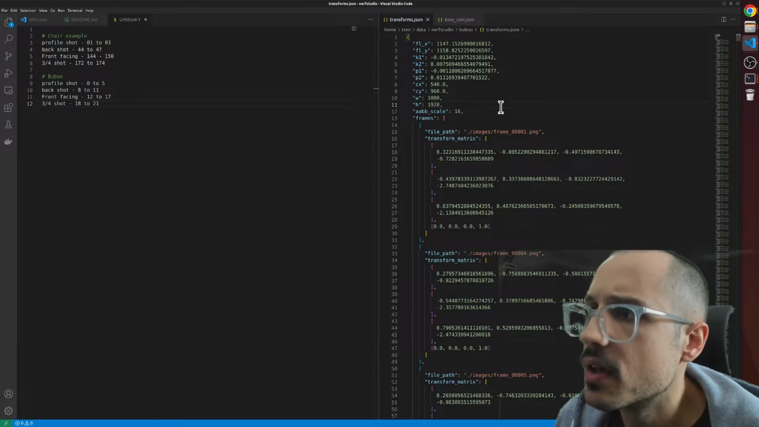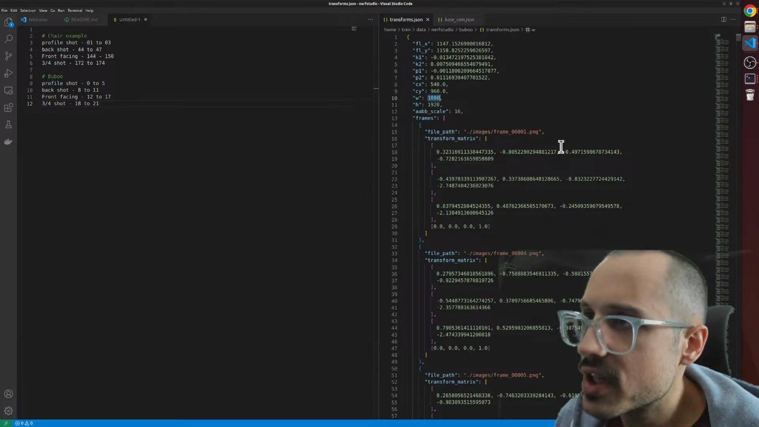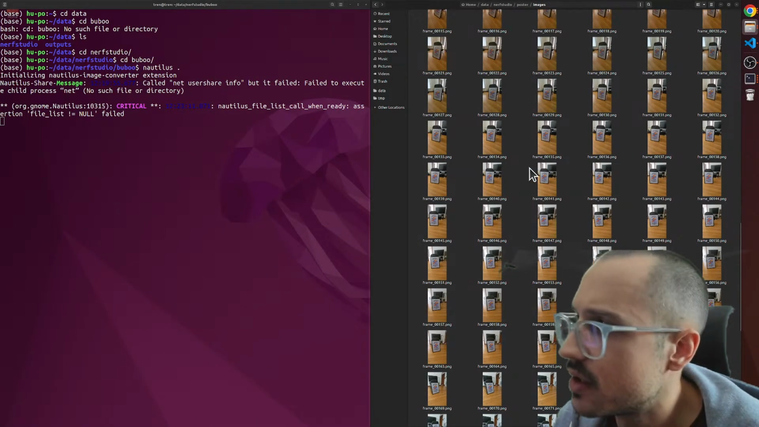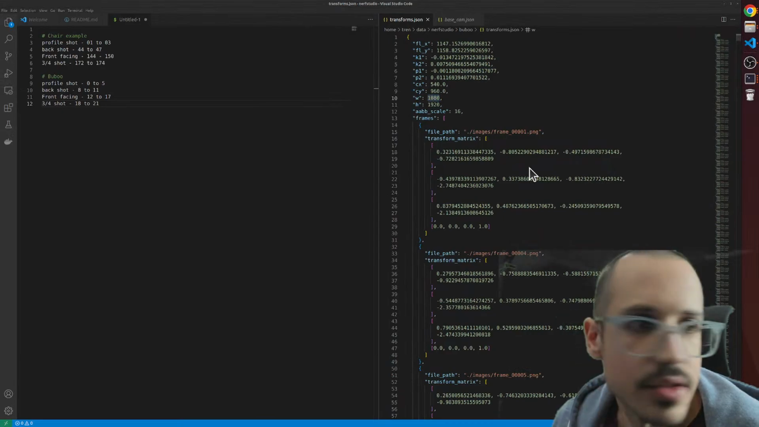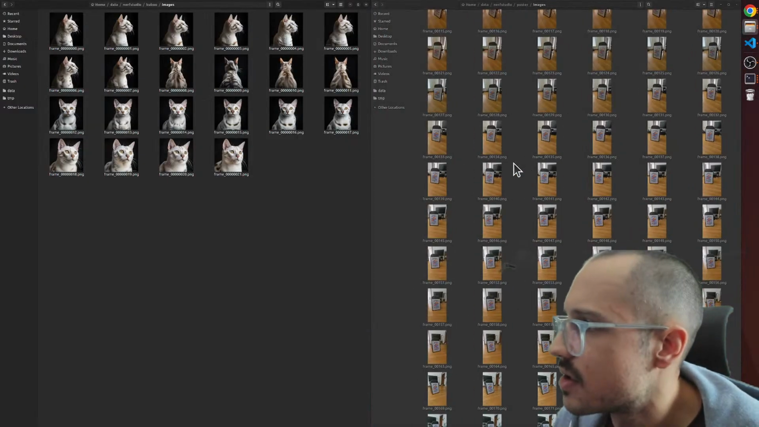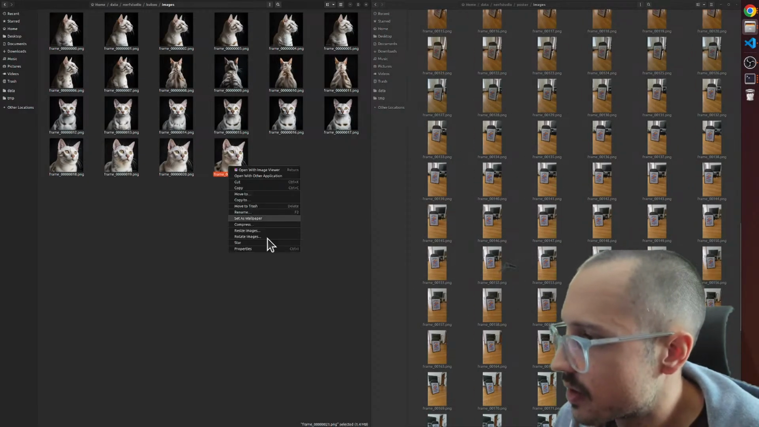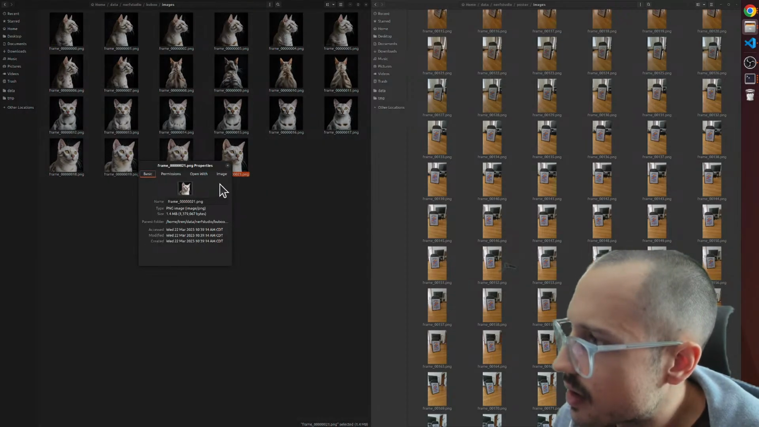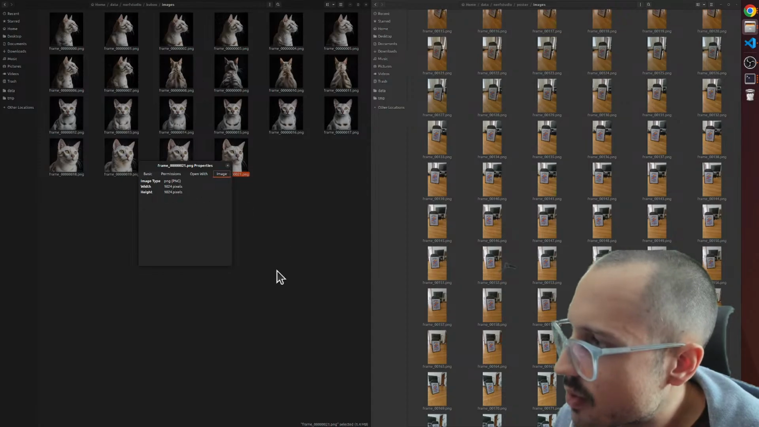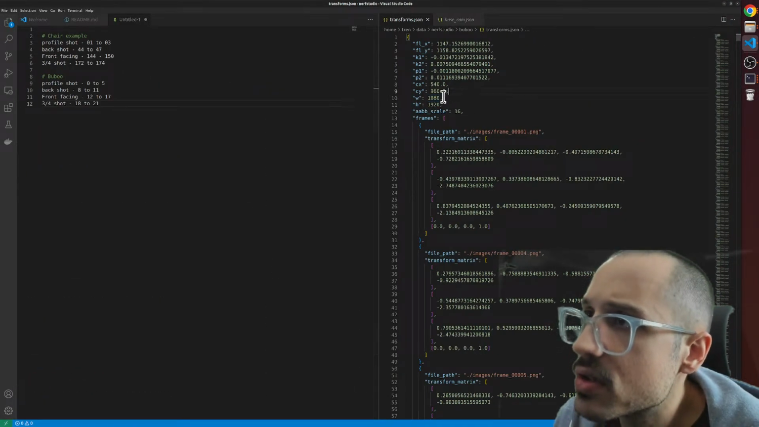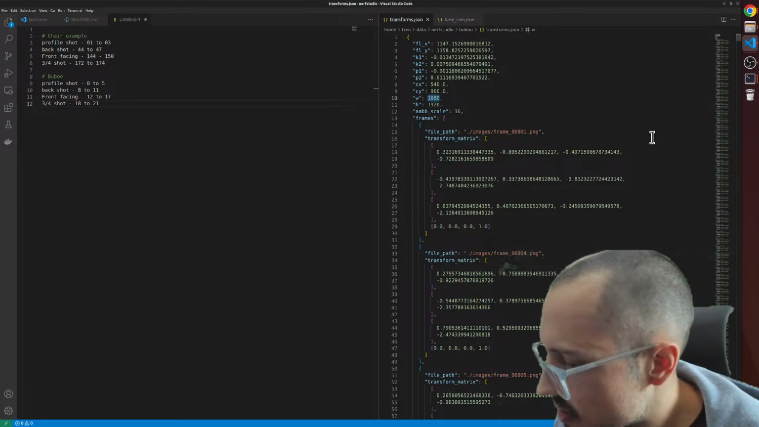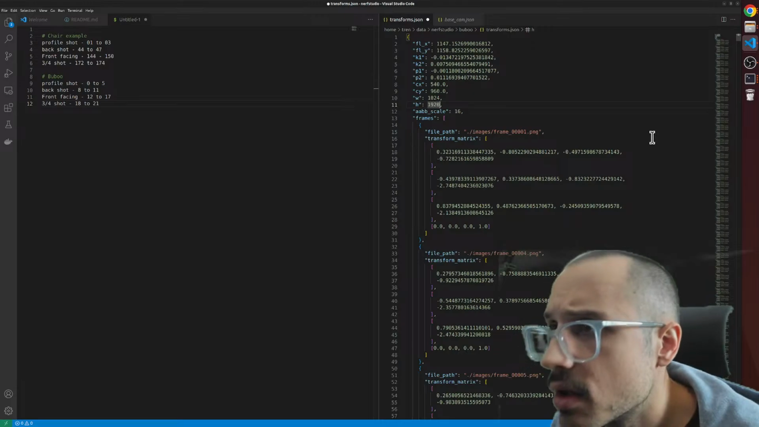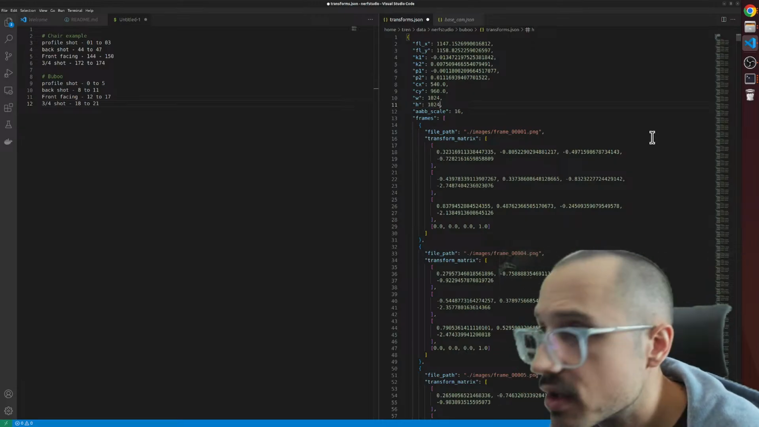So actually, we can change this. We can make sure that the width and the height are the correct width and height. So where is my folder with cat images? Again, here, properties. These are image 1024 by 1024. Right here in transform, let's make sure this is 1024 by 1024.